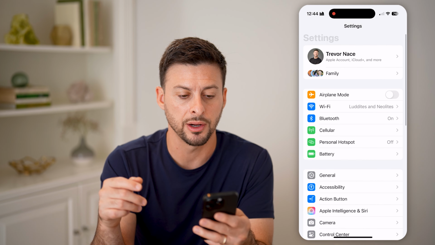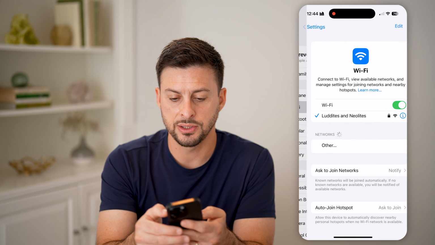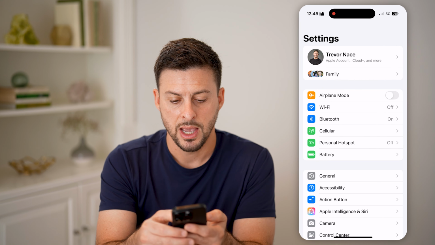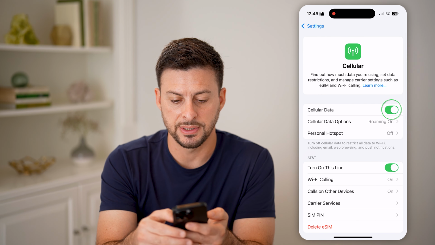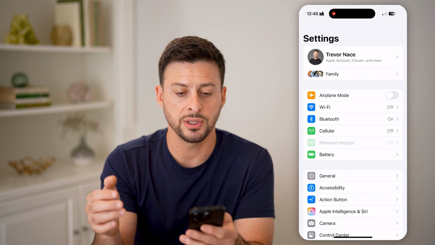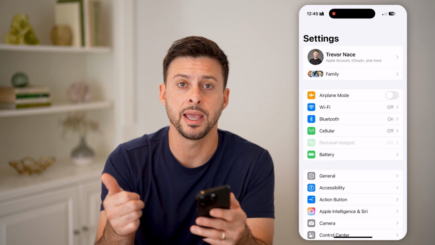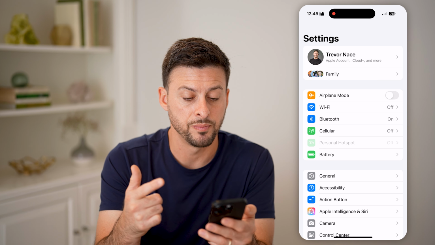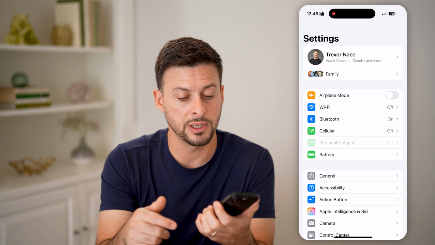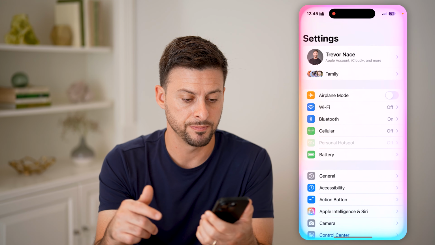Let's go back here. And on here, let's turn off Wi-Fi. And let's turn off cell data. By doing so, you can see I have no signal whatsoever. I don't have Wi-Fi, and I don't have my cell data. But on here, all I need to do is tap and hold on that side button.